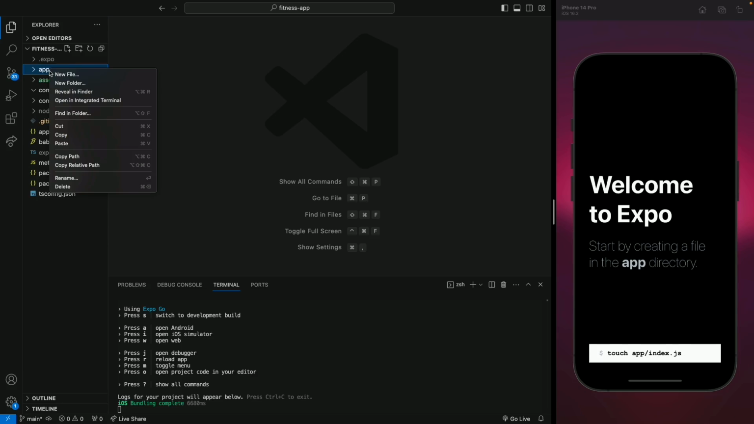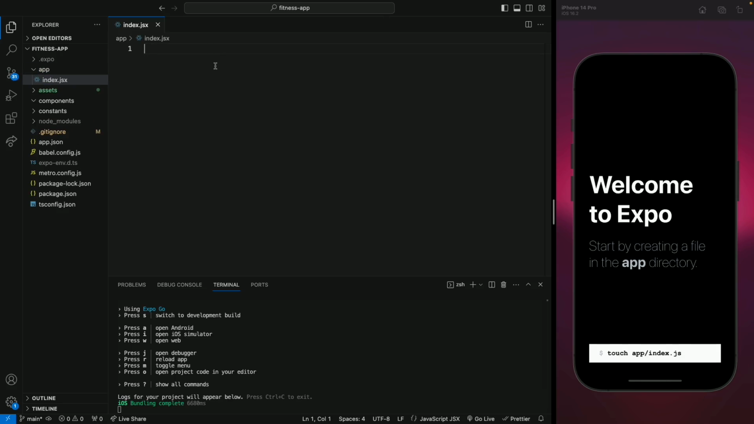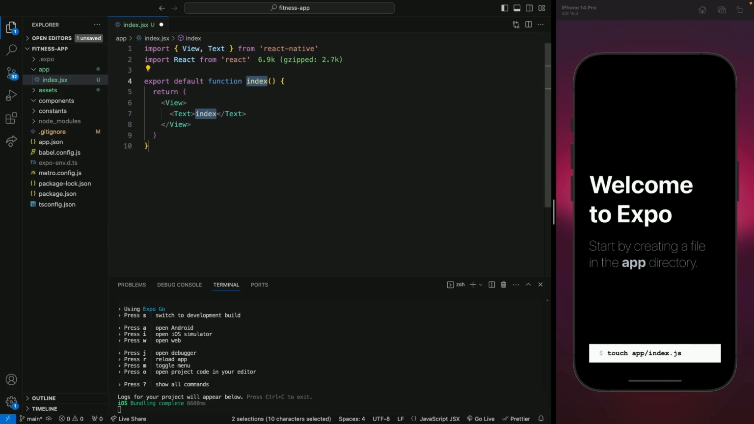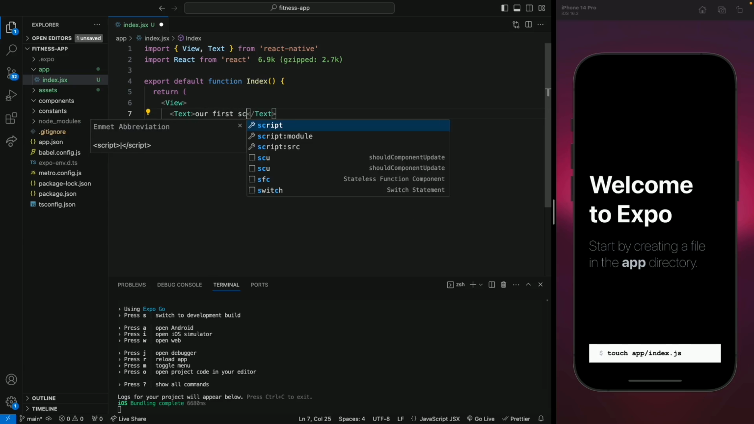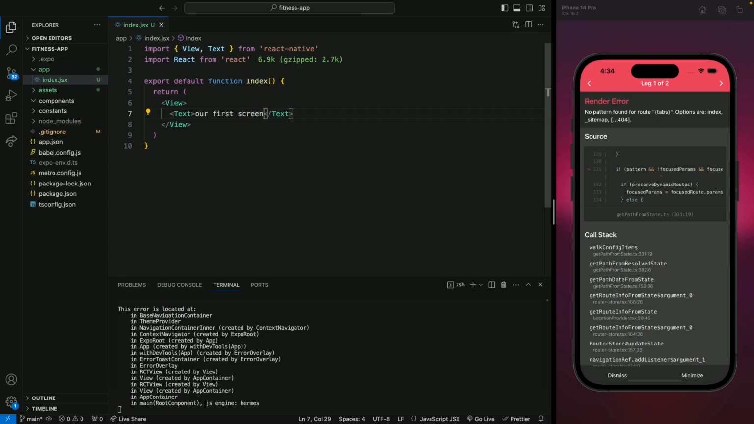As we are using Expo Router, we don't really need to install any React Navigation because Expo Router makes routing very easy for us, where if we create a file, it will automatically create a route with that name as well. And if the file name is index, it will be found at a slash route. So this is our first screen.